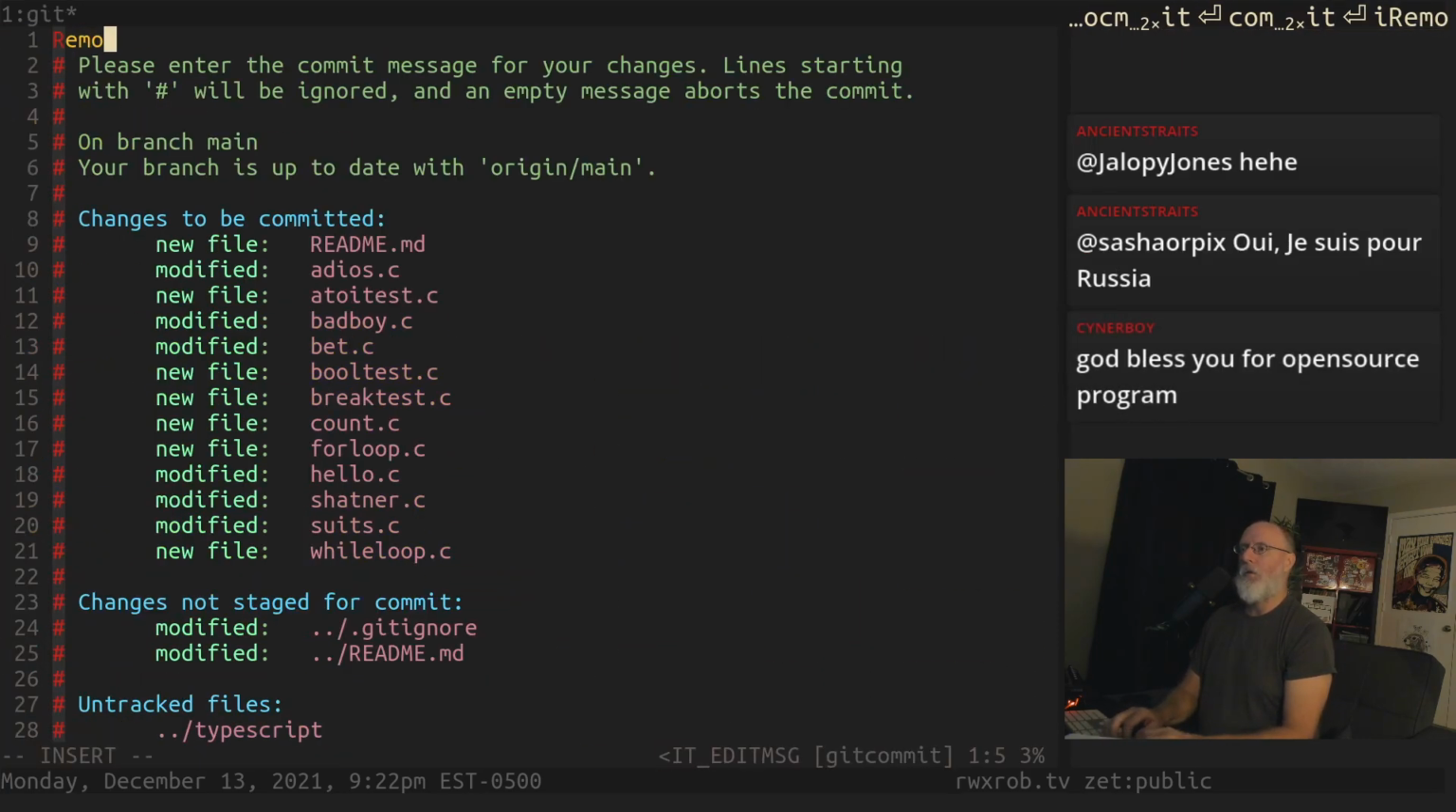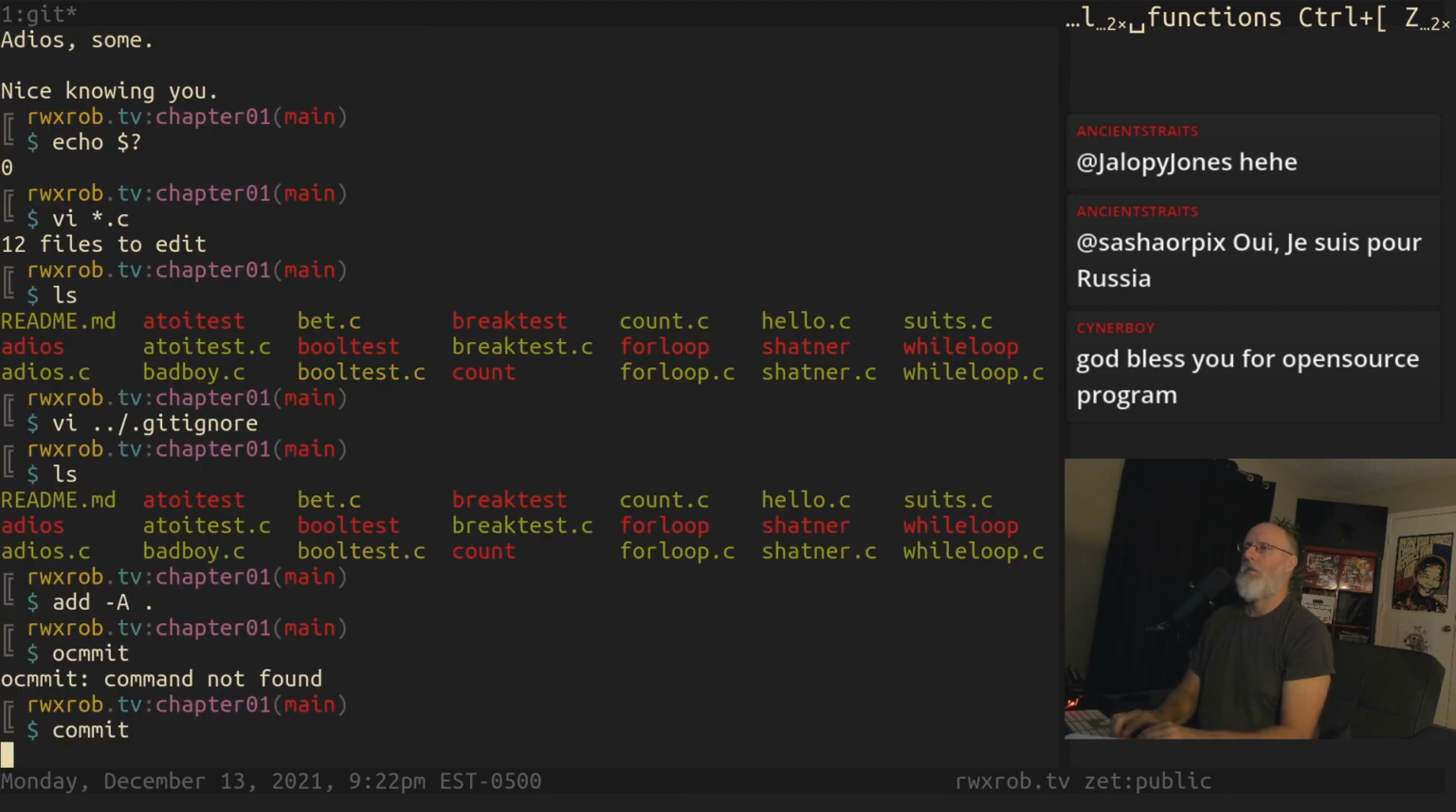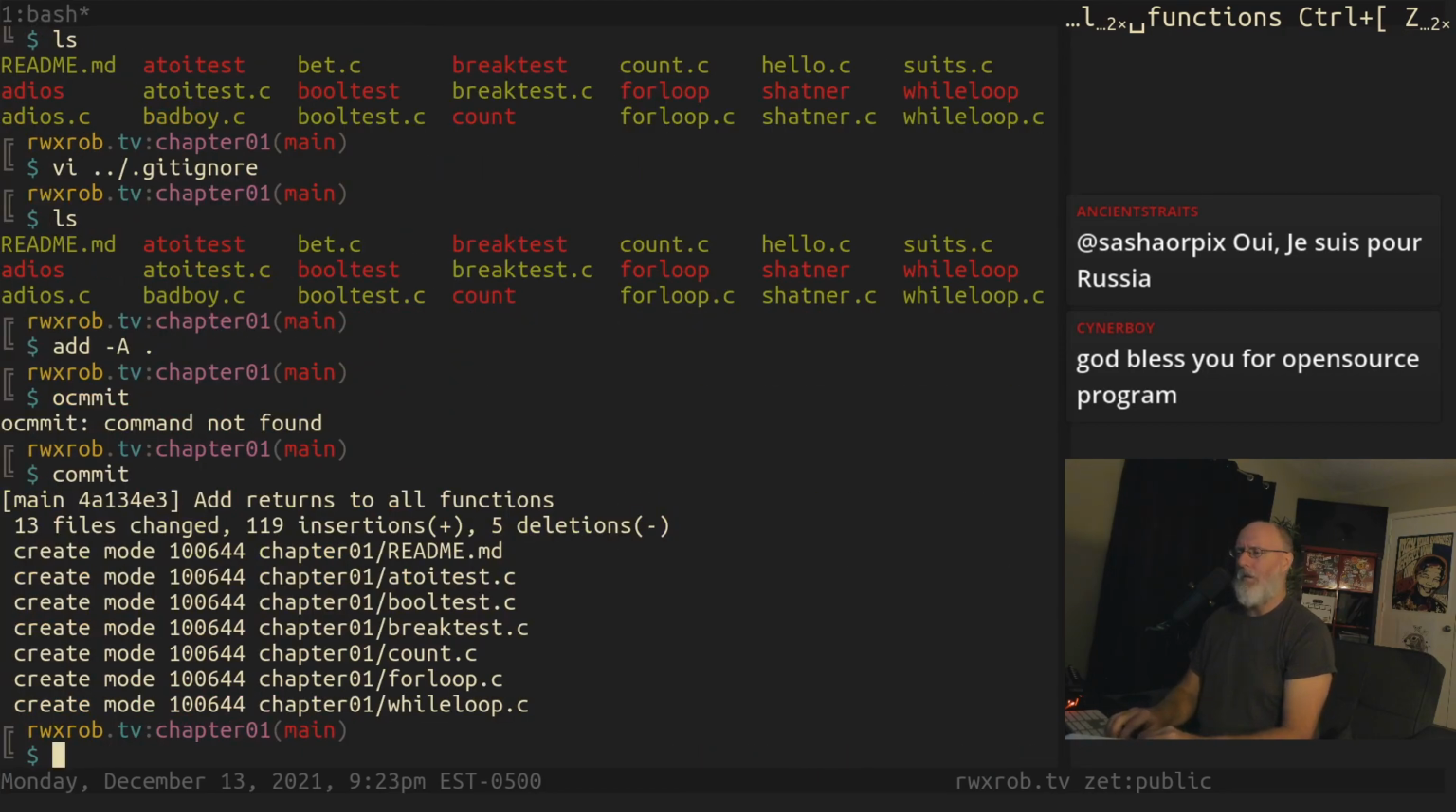Commit. Remove. As the add returns to all functions. There we go.